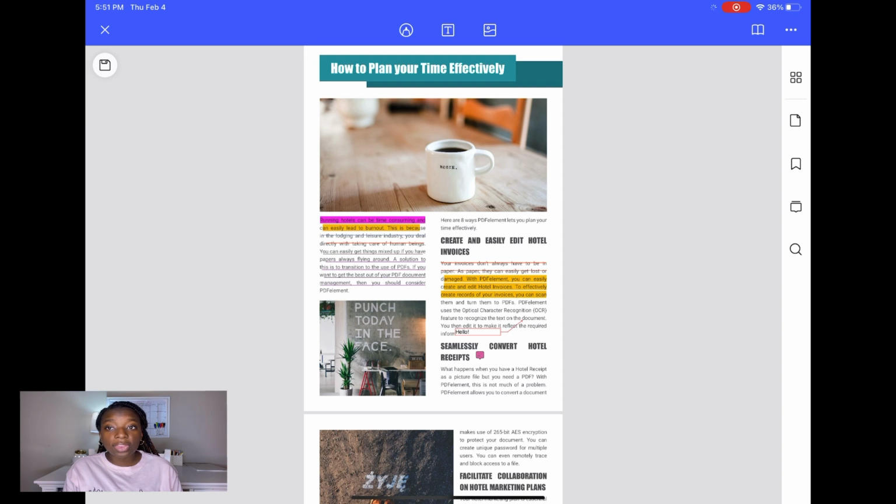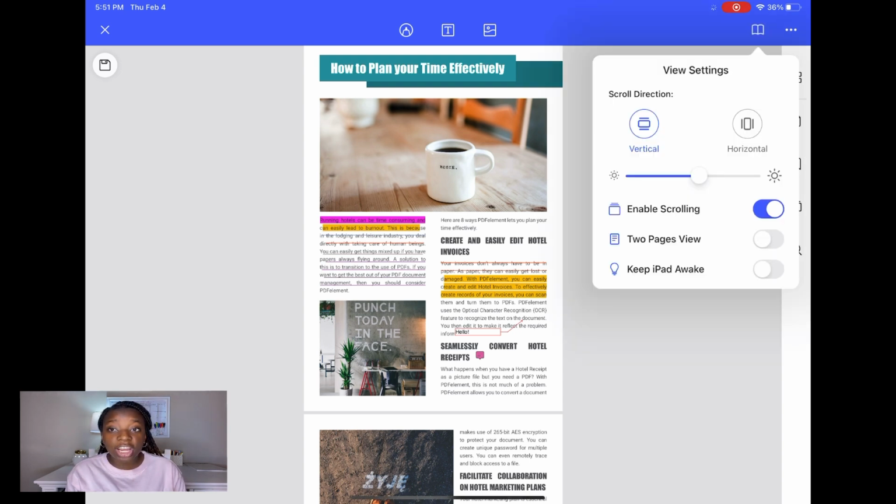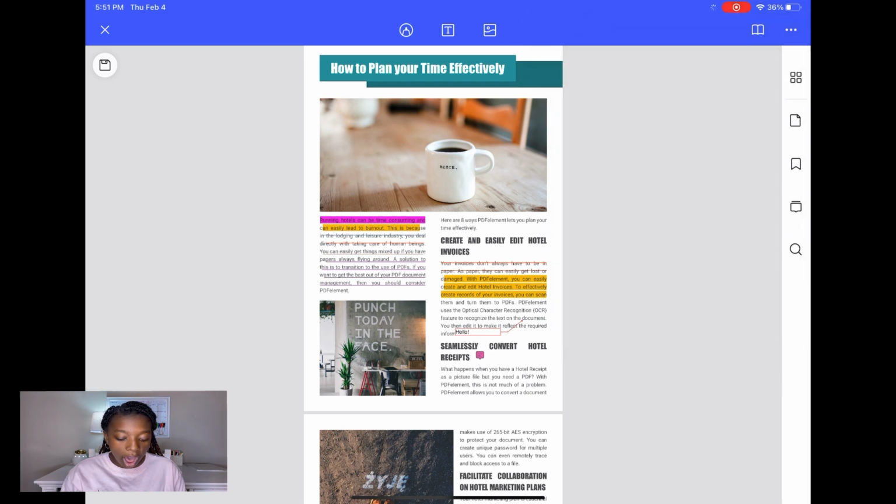I can also edit the way that I view the document. By clicking the book icon on the top right corner, I can change the view settings. Right now, my scroll direction is vertical, which means in order for me to get to the next page, I have to scroll vertically.